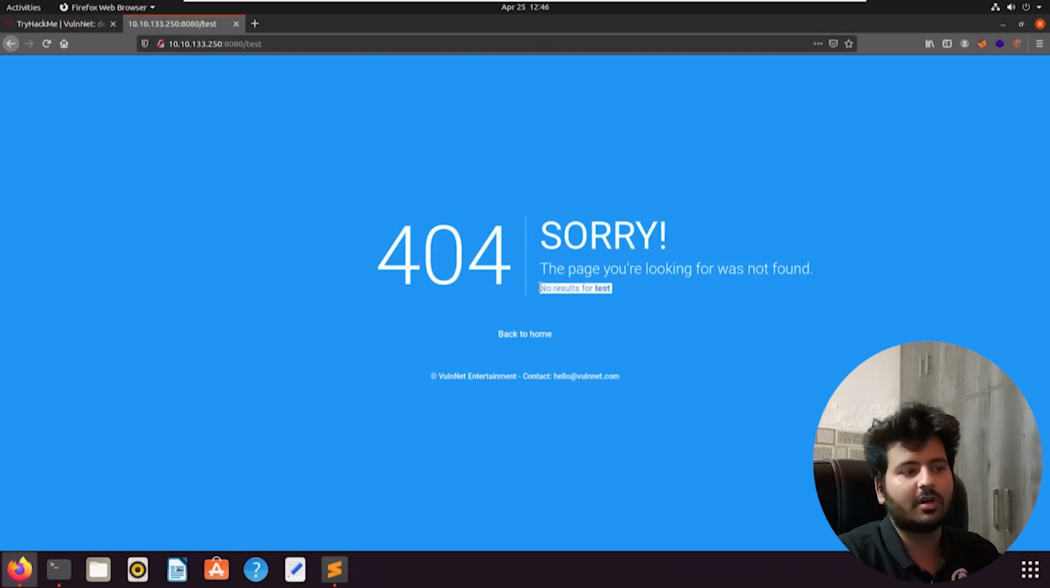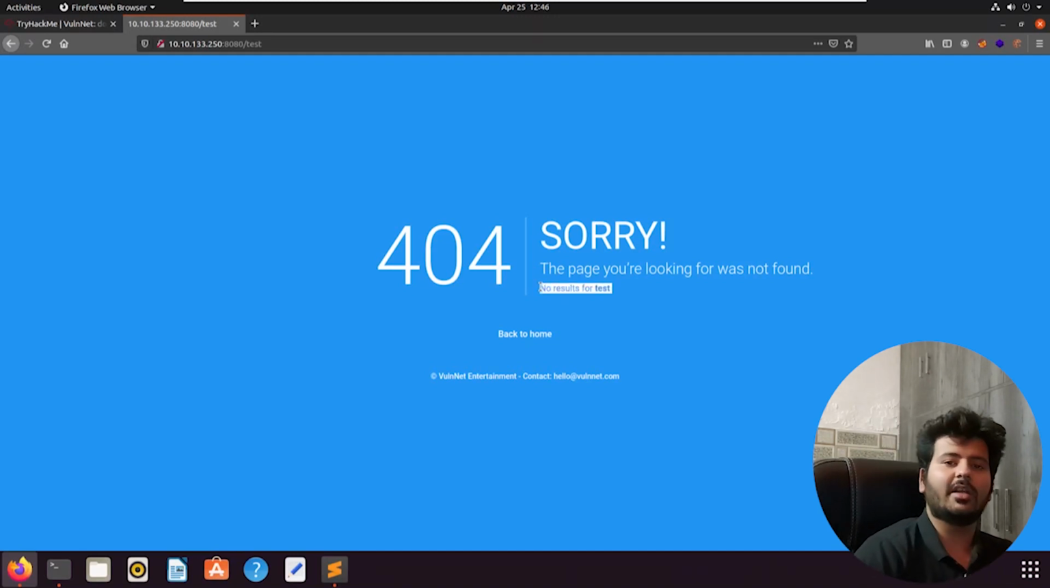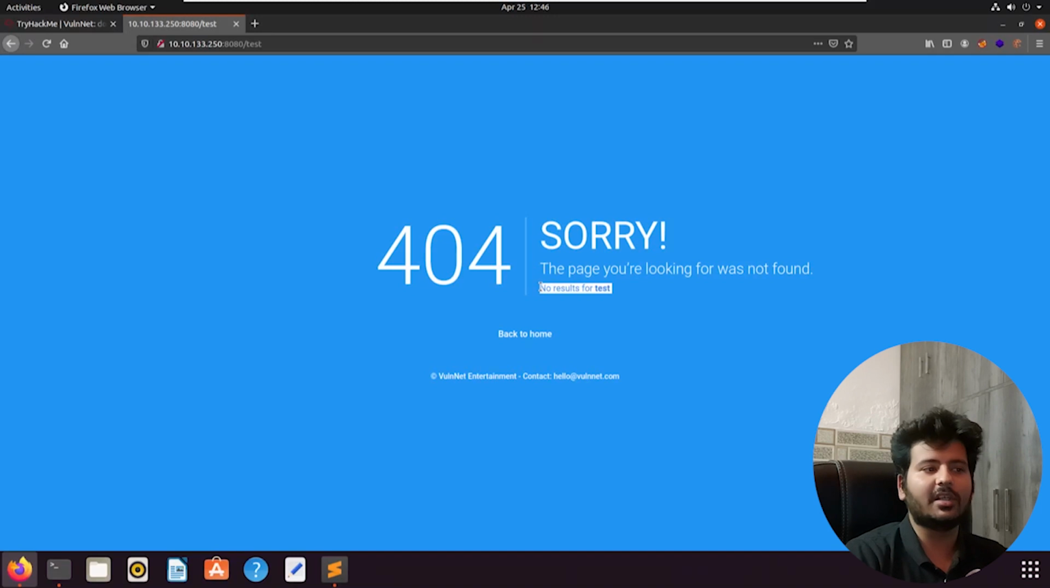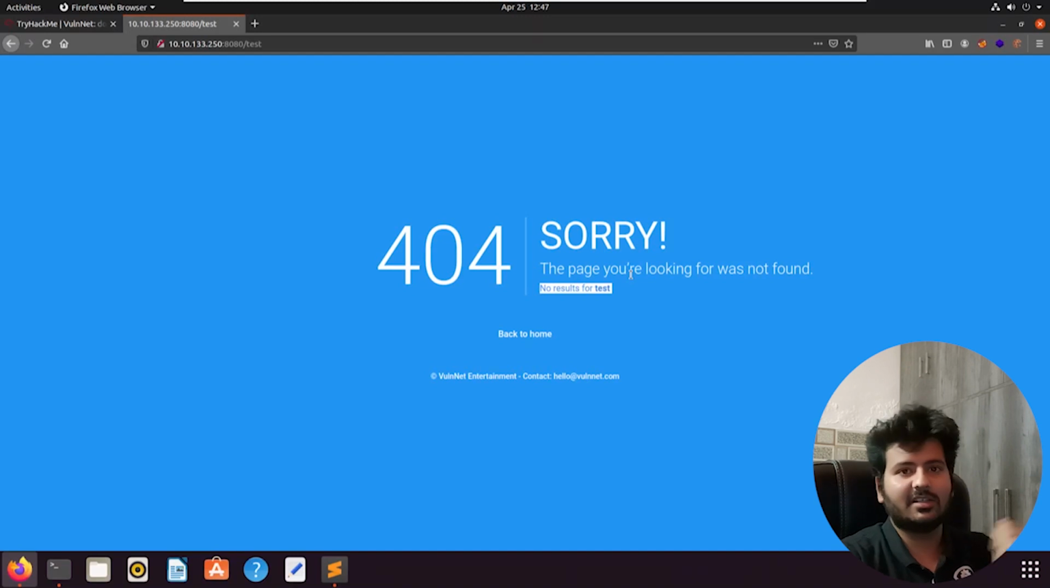No results for test. Basically what it is doing is, whatever input we are giving in the GET request, it is injecting directly into the page. So we can try to look for SSTI, server side template injection. We can look for that, and it smells like it has a server side template injection. Let's see if it exists.